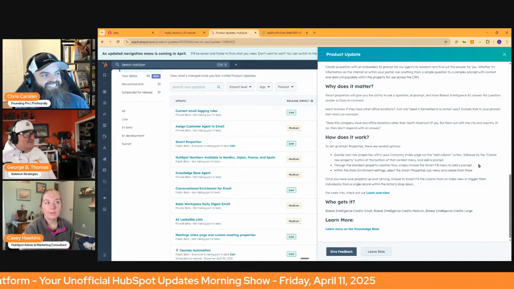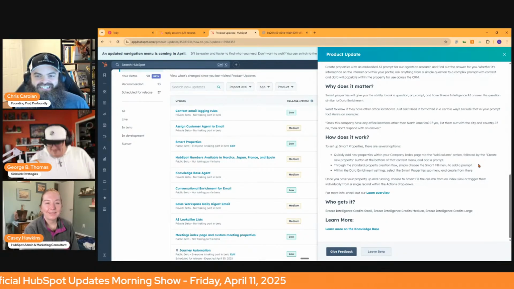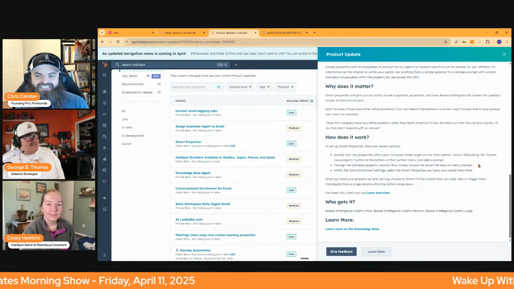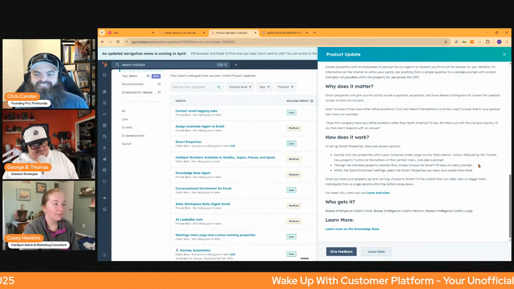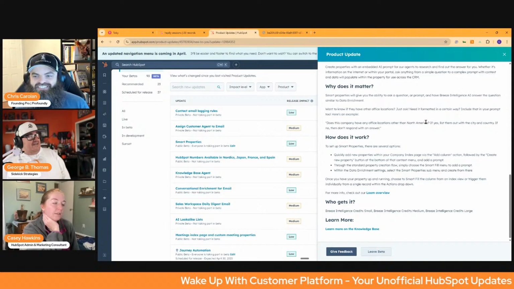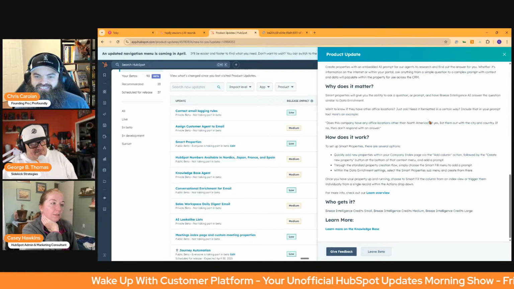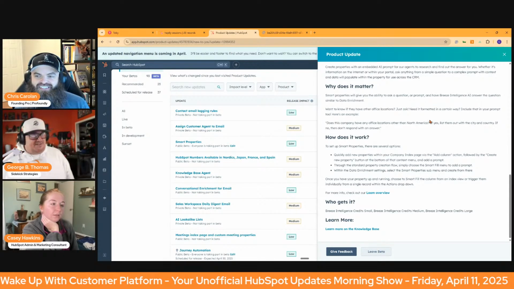Let's also call this what it is. HubSpot, you're calling it smart properties. You just created a research agent. Yeah. You created a research agent based on a prompt somebody can give the system.